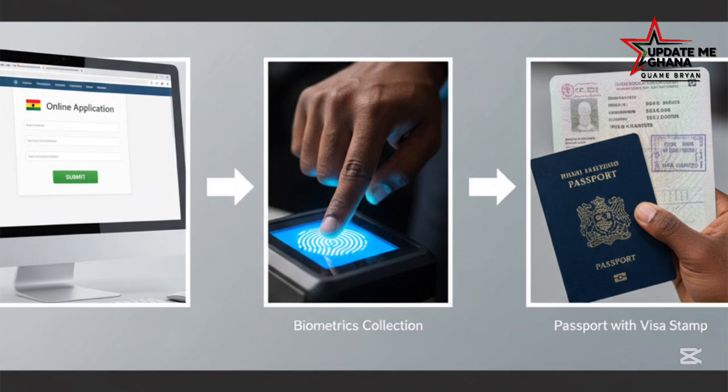Step 5. Your biometric appointment at the VAC. This is a mandatory step where you submit your documents and provide your biometrics. 1. Arrive punctually. Be on time for your appointment. 2. Submit documents. Hand over all your supporting documents. It's highly recommended to have them organized, ideally in a clear folder, and with copies as required. 3. Biometrics collection. Your fingerprints and a digital photograph will be taken. 4. Keep your receipt. You will receive a receipt. Keep it safe as you'll need it to track your application.